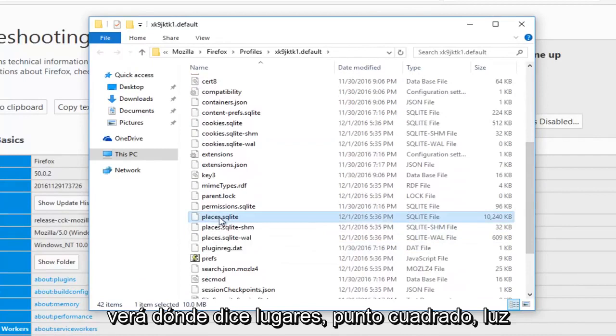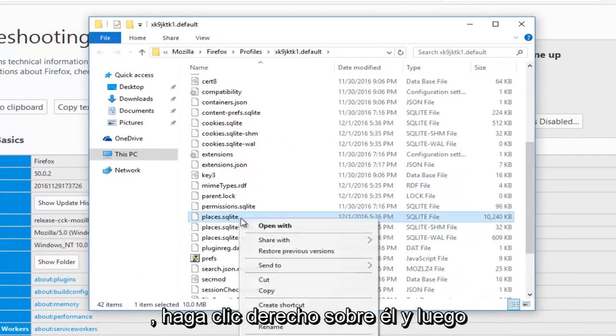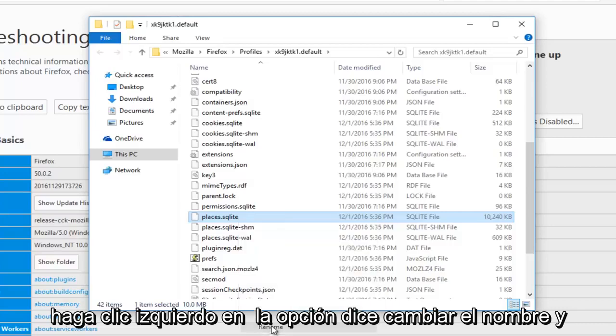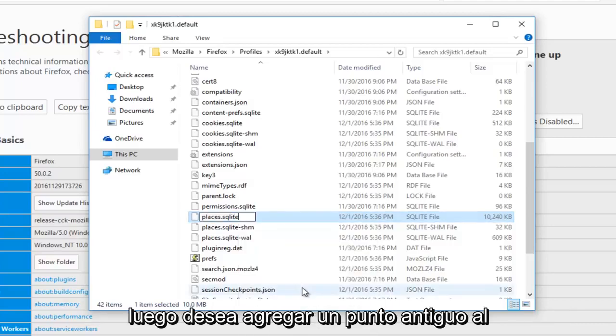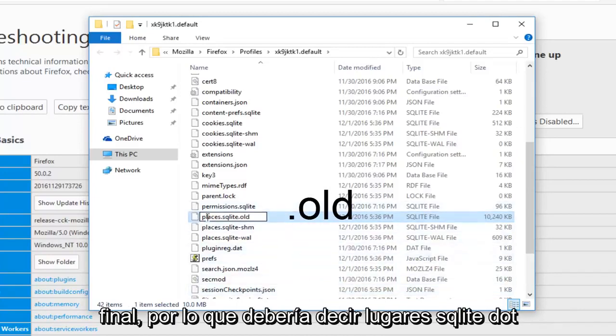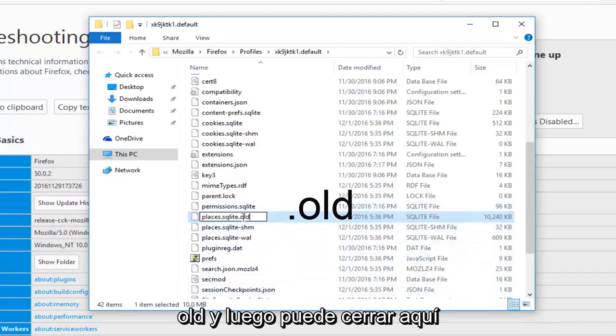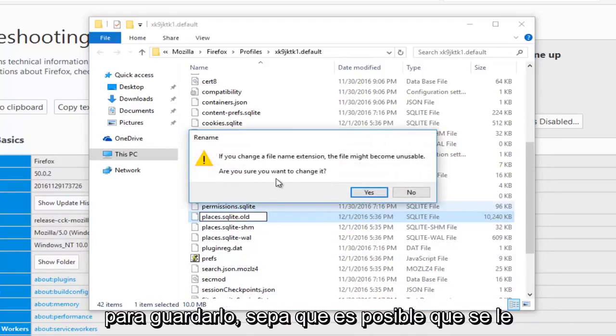And then you see where it says places.sqlite. You want to right click on it and then left click on the option that says rename. And then you want to add a .old at the end. So it should say places.sqlite.old. And then you can close out if you're to save it.